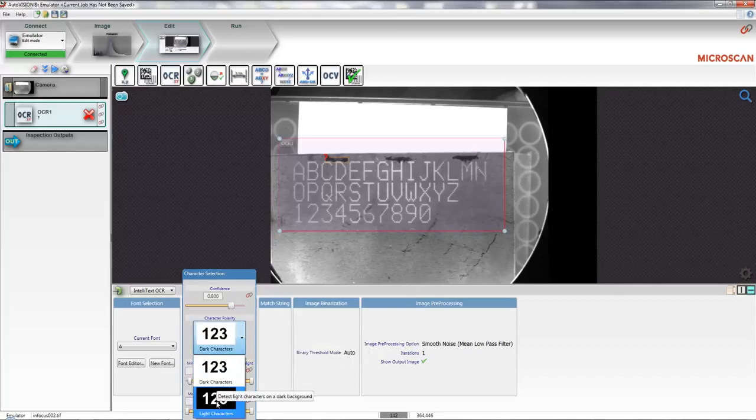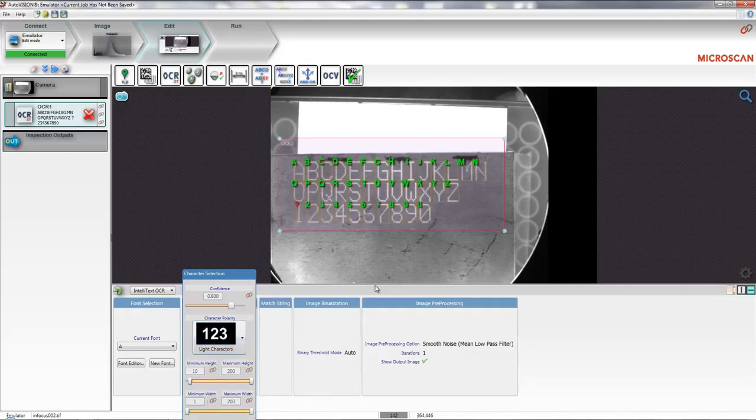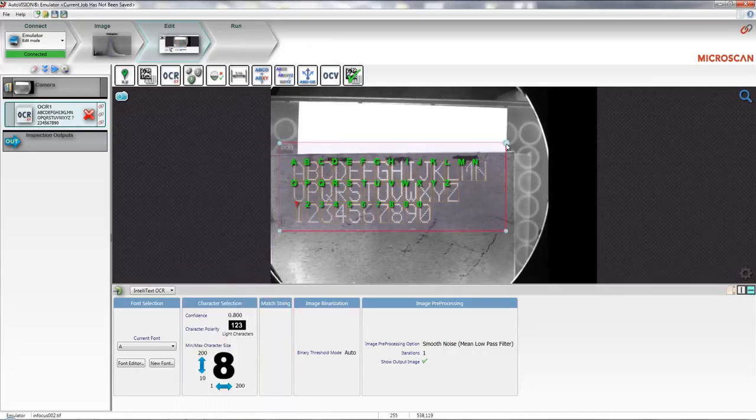Here we are trying to read light characters on a dark background. As you can see, the tool already picks up most of the characters, and it does a decent job of segmenting them. But the tool is depending too much on the ROI size. For example, if I decrease the ROI size slightly, we can see that the tool now has trouble segmenting the M and N characters properly.